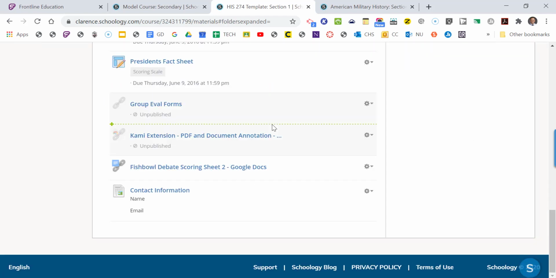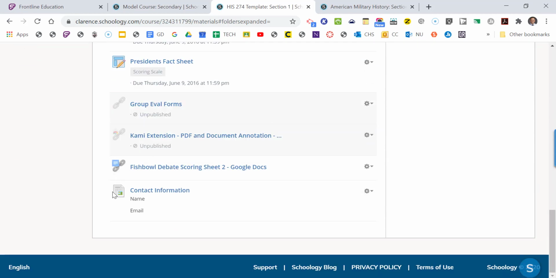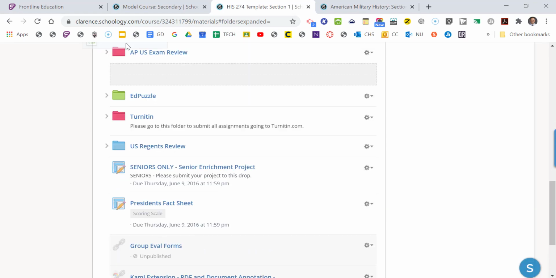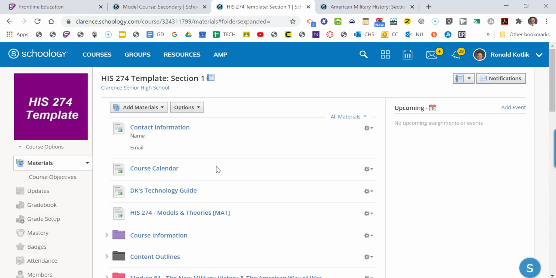Now, if this is your first Schoology page, this is going to be all blank. I have a lot of stuff here, but you can always move things around. You could take this and click and then drag it up. And we can drag it all the way up to the top here for contact information, okay? So that's the first thing you do, making your contact information right on Schoology, okay?